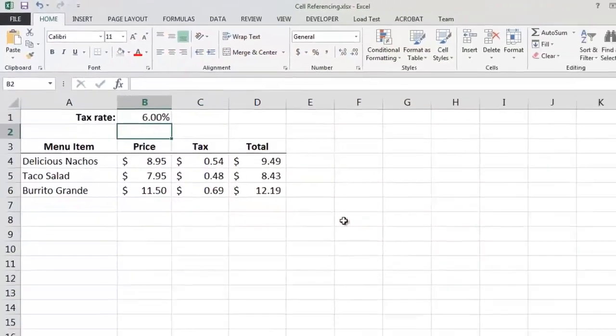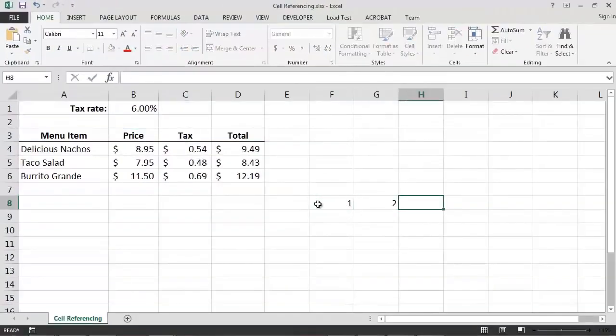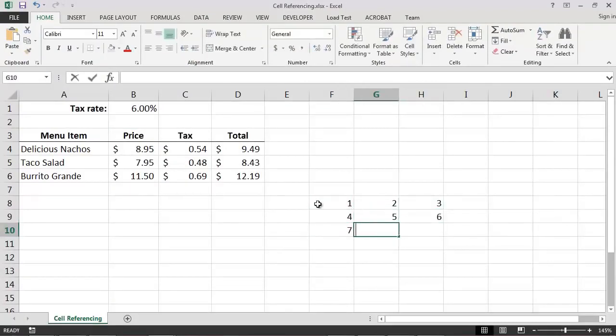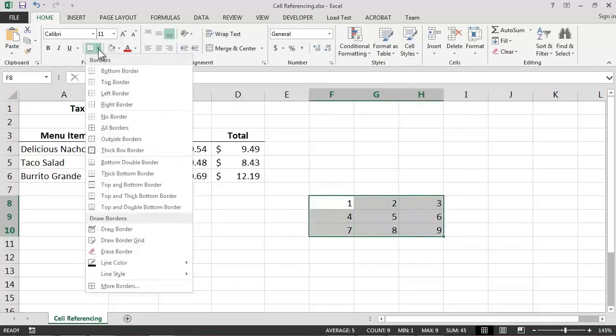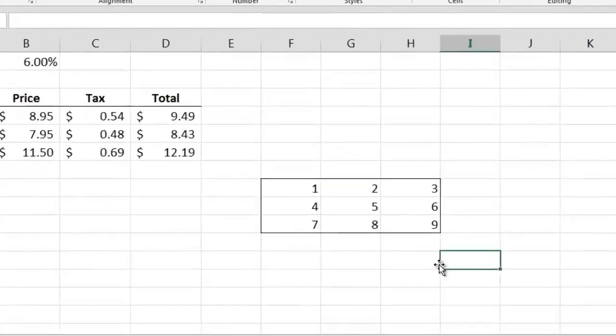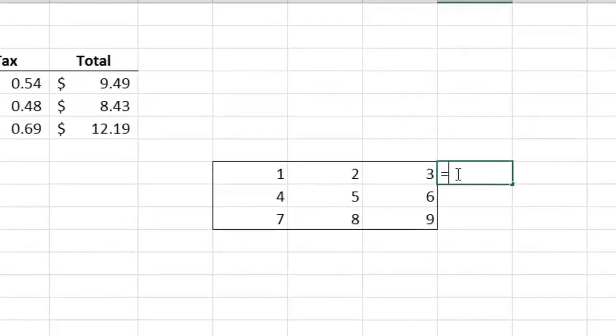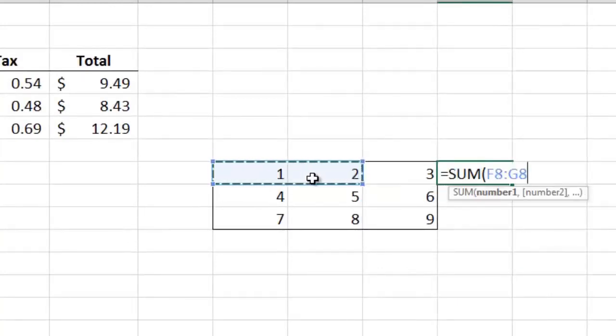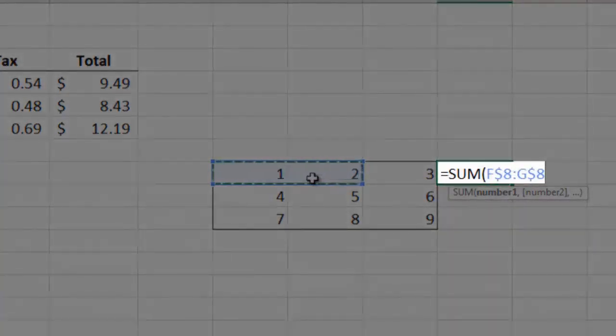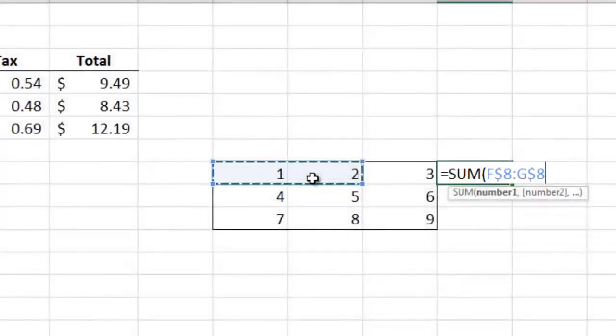As an example of this, imagine that we have a grid of 9 numbers arranged into 3 rows and 3 columns. I'll use the Borders drop-down box to draw a border around this grid of numbers. Next, I'll use the sum function to add together 2 neighboring cells. Before I press the Enter key, however, I'll select the reference cells and press the F4 key twice. As you can see, there is now a $ sign in front of the row number component of the cell reference, but not in front of the column letter component of the cell reference.